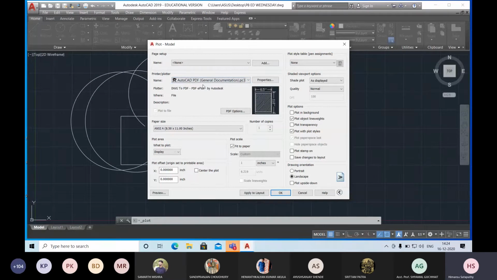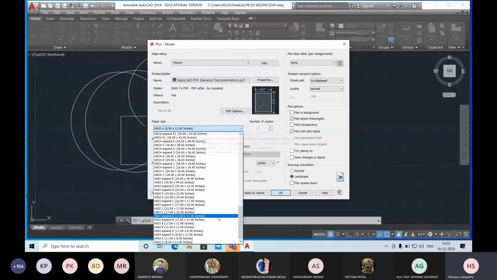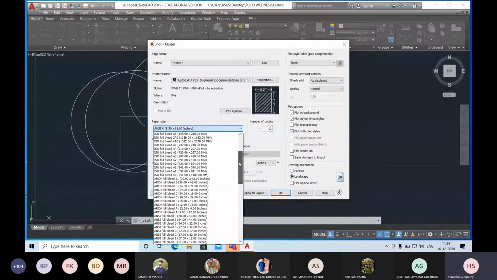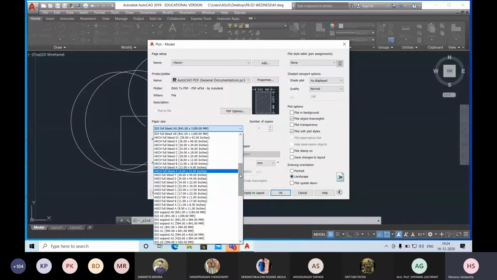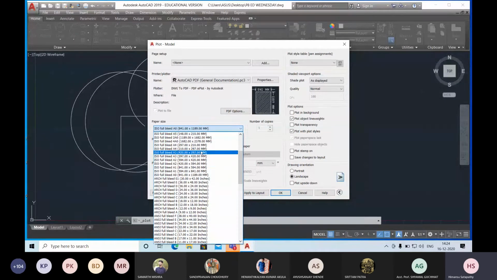So when you select this AutoCAD to PDF, then go to the paper size option. There are several paper sizes. As I told you, A4 is your notebook size, and A3 is double of that, A2 is double of A3, A1 is double of A2, and A0 is 841 by 1189 mm. So whatever paper size you need, you can select. Depending on whatever you are drawing, you can print.